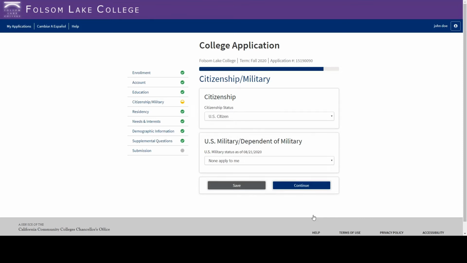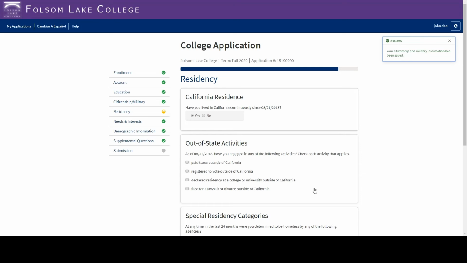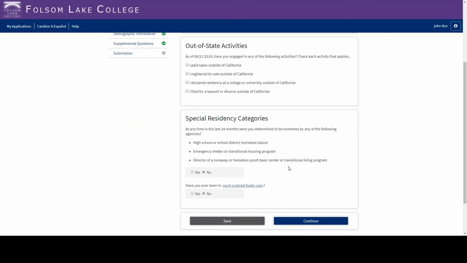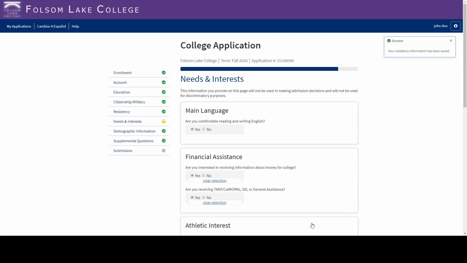On the U.S. Citizenship page, please input all information as correctly as possible. If you are not a legal citizen of the United States, you are still guaranteed certain rights of anonymity that will be upheld after receiving your application. Once you are completed with this page, click Continue. On our residency page, please ensure that all information is correct. After inputting all information, click Continue.